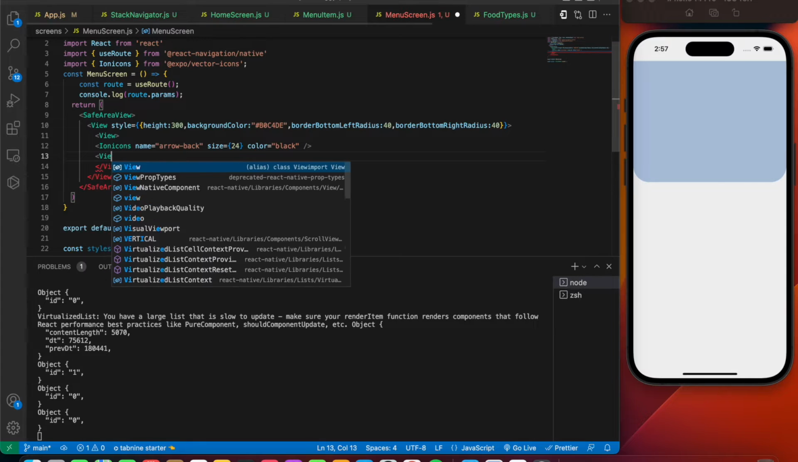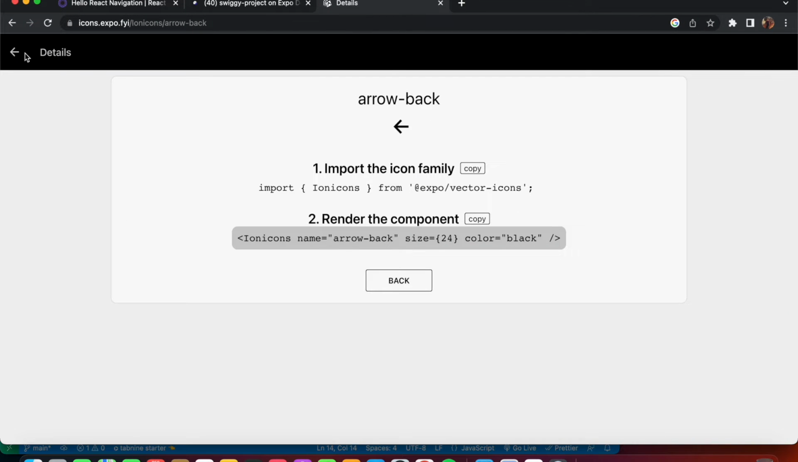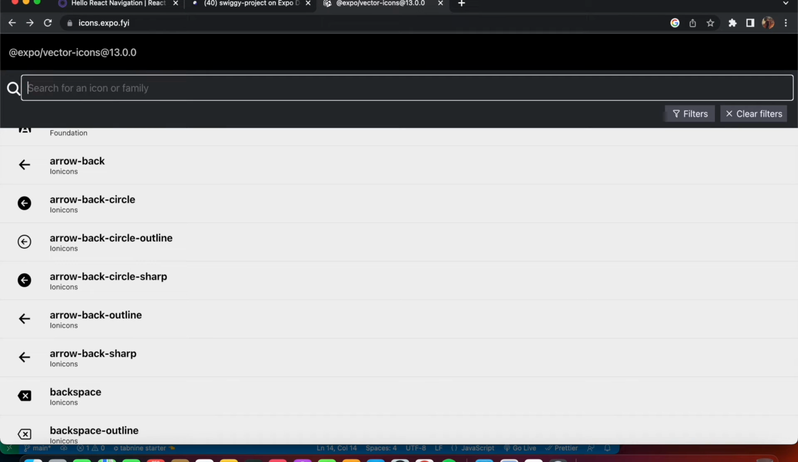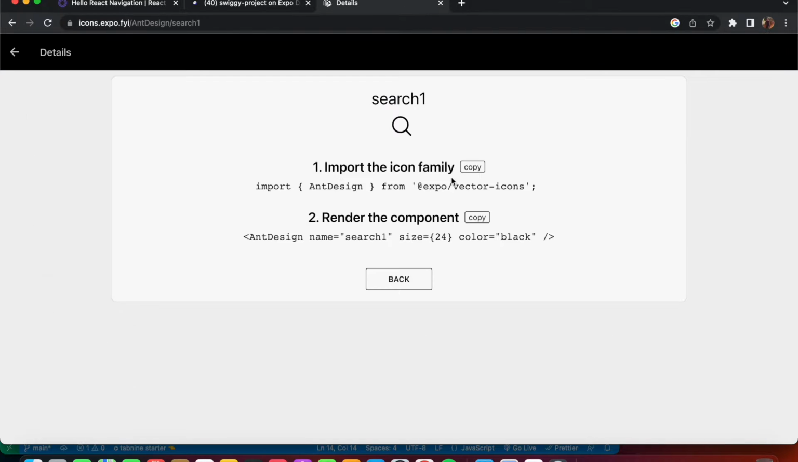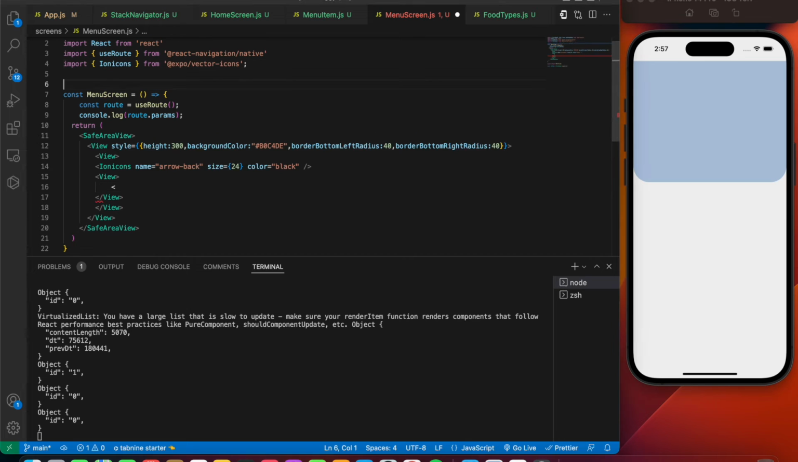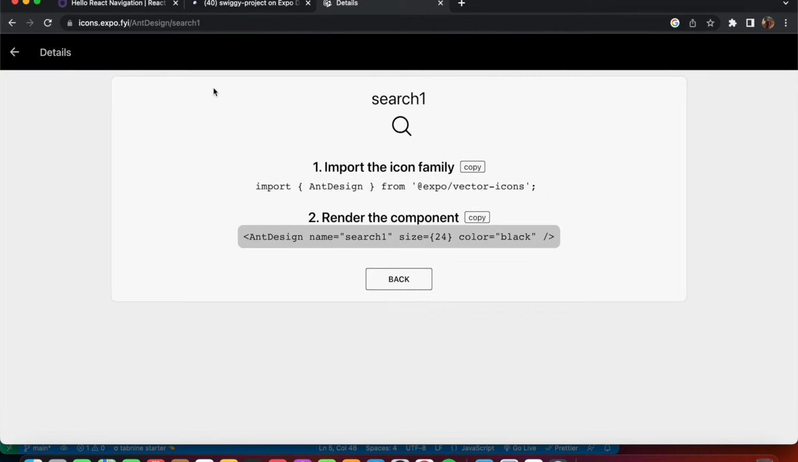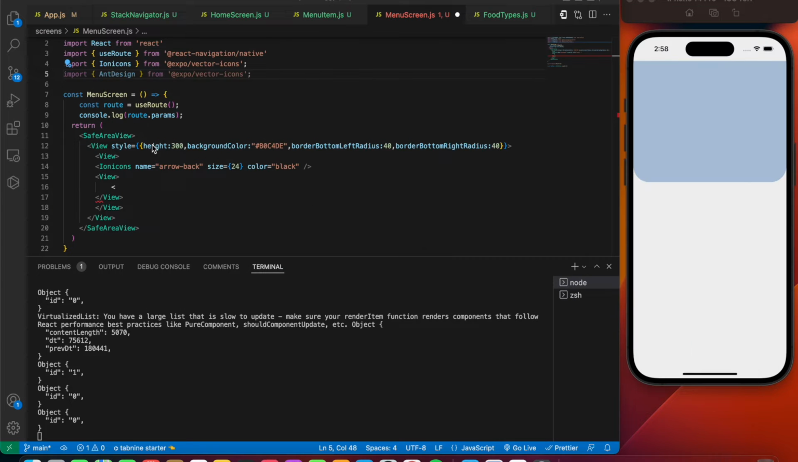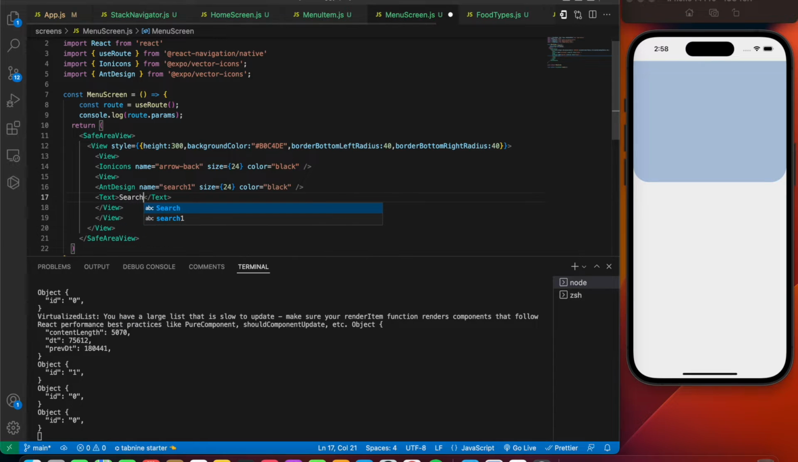Next thing also we want is another view. So this is going to contain the search icon. So let's grab that real soon. So let's get it from AntDesign. Let's import the icon family first and then copy the render component code and paste it over here. Okay, so this is going to contain a text which is going to say search.